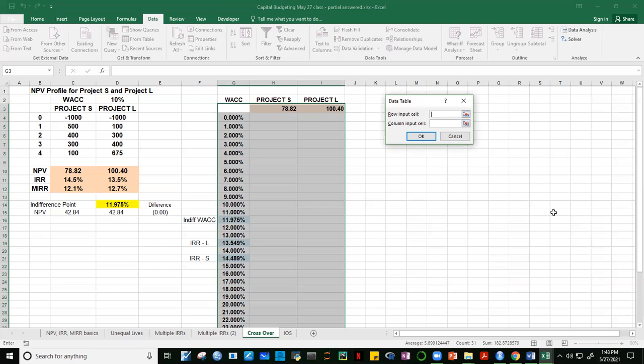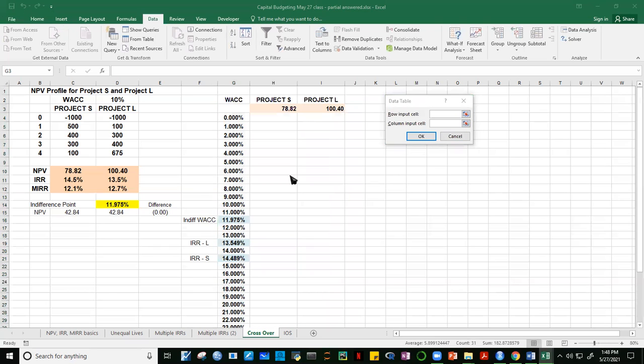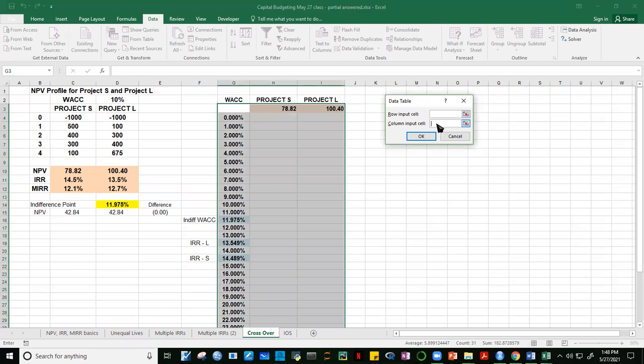Naka-column siya, naka-row. Okay, column. Tama, no? Naka-column siya, guys, no? Okay, sandali nawala yung... Okay, column. You're correct. Naka-column siya, no? So, dapat dito yan, guys. No? Pupunta tayo sa column input cell.